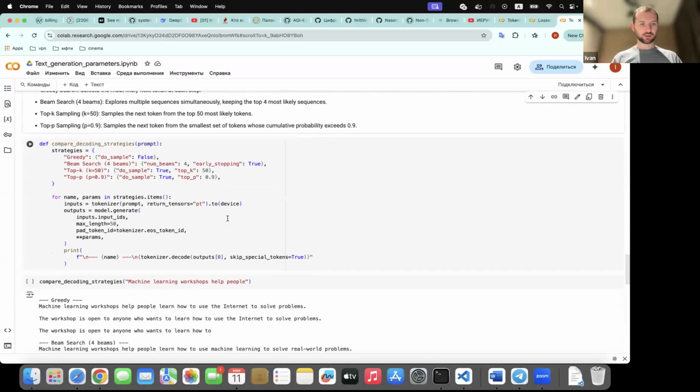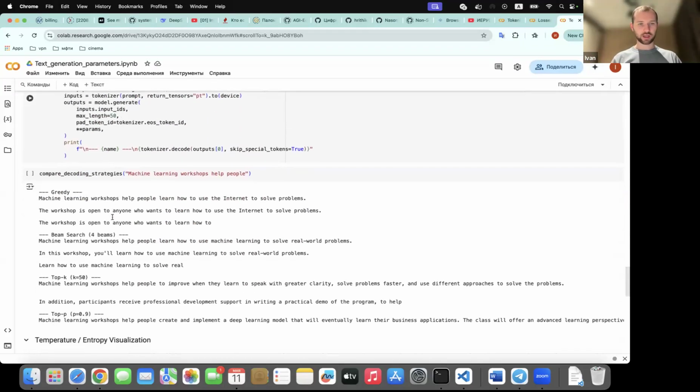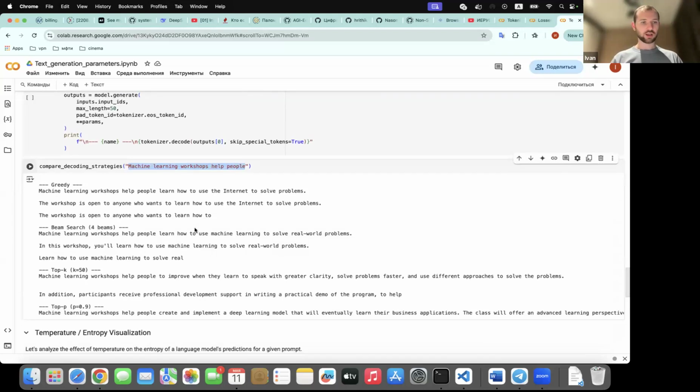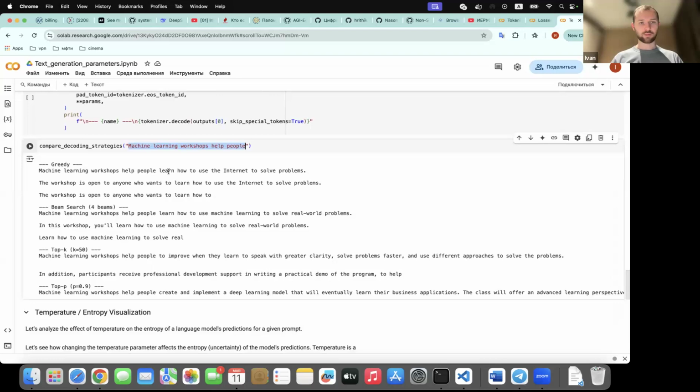Okay, here are our strategies, and let's compare them. Machine learning workshops help people. Greedy: help people learn how to use the internet to solve problems. I think it's not really obvious, because our sentence was about machine learning, not the internet. The workshop is open to anyone who wants the workshop, and then we cycle.